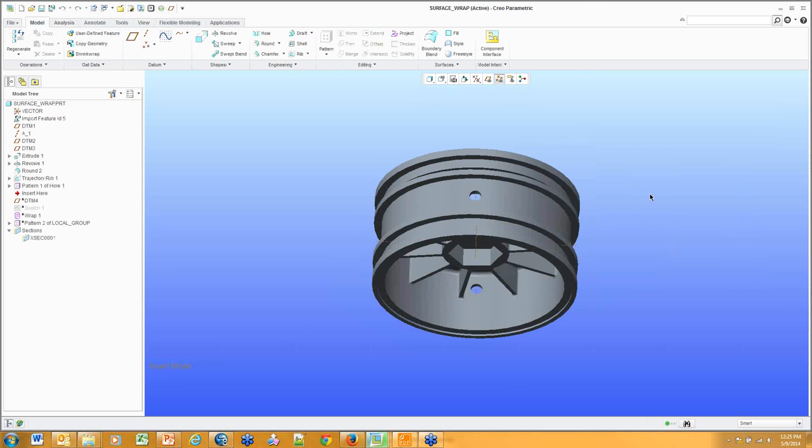Okay, next we're going to talk about a surface wrap. And this is one of my favorites. I'm asked this question all the time. So the scenario we have here is we would like to project a logo onto a curved surface here. Okay, how do we do that?